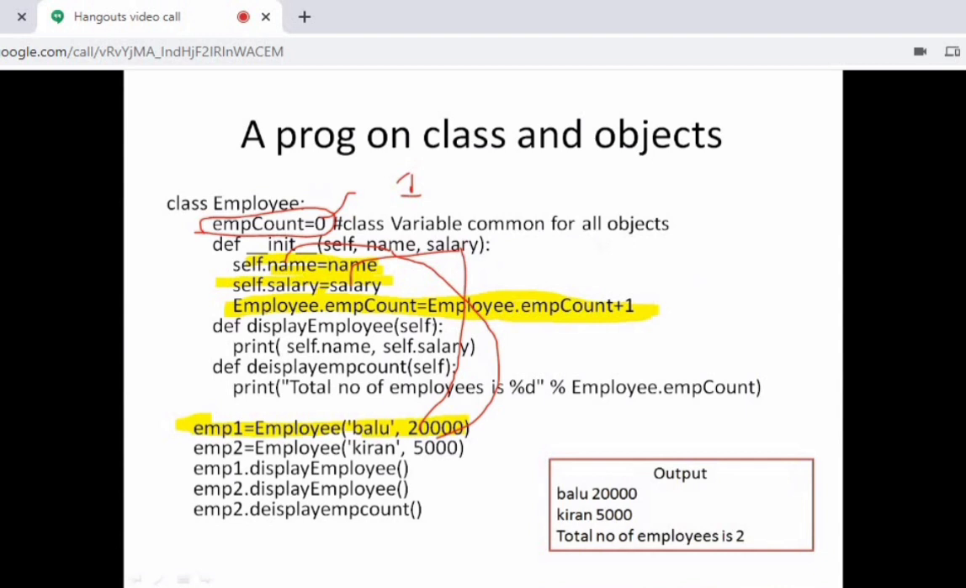So when you are incrementing, you could have simply said that emp_count is equal to emp_count plus 1. You could have said it like that, but it will not work that way, because this employee count belongs to a class called Employee. So you have to say class name dot variable name is equal to class name dot variable name plus 1. Is this clear? So what is the new value of employee count? The new value of employee count will be 0 plus 1, which is 1.